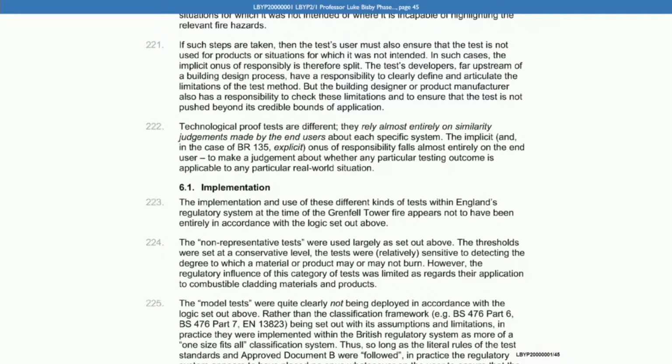Because the outcome of a technological proof test, or the observations that would arise if you conduct a technological proof test, are going to be... The reason you're doing the technological proof test is because of the complexity of the system that's in play. And that complexity also means that small changes in the system could lead to differing outcomes. And so if you perform a technological proof test and you observe an outcome, the extent to which the same outcome would be observed if that external wall arrangement, to use the terminology of the inquiry, would manifest on a building in the case of an actual fire is something that you have to think very hard about.